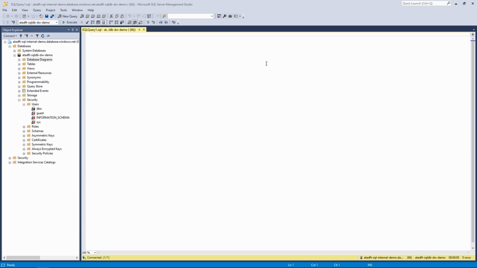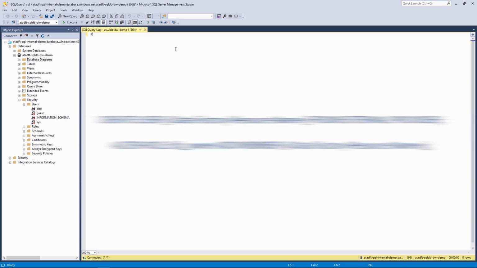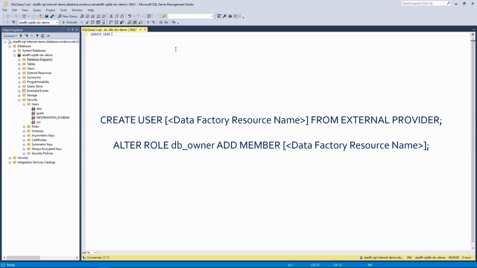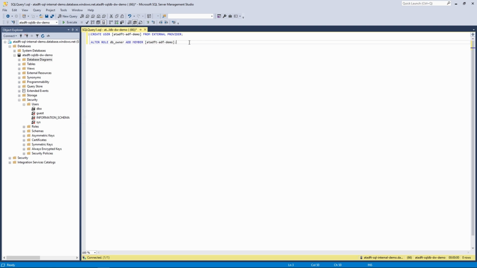So I will write CREATE USER, our data factory name, FROM EXTERNAL PROVIDER, which will create a user for the data factory to this database. And then I will write ALTER ROLE db_owner ADD MEMBER, our data factory name, which will give the database owner role for our data factory to this database.